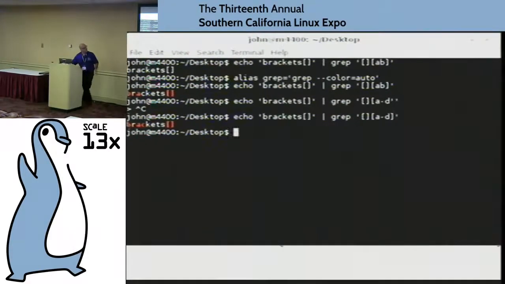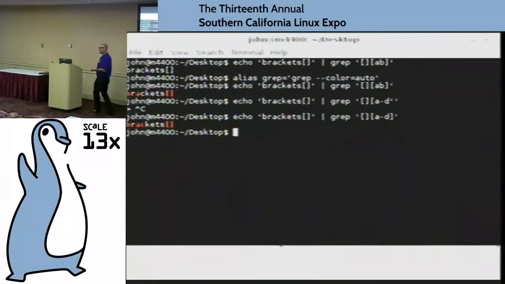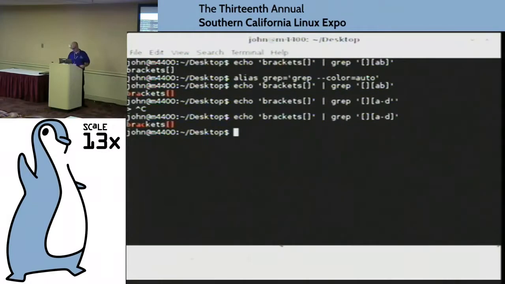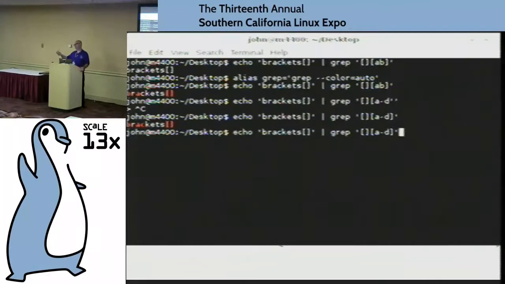There we go. So now notice with the hyphen, A through D, it could be any character, A, B, C, D. And you see it matched the B, the A, and the C, as well as those square brackets. It will not understand a reversed range. You've got to make sure you put it in ascending order, not descending.